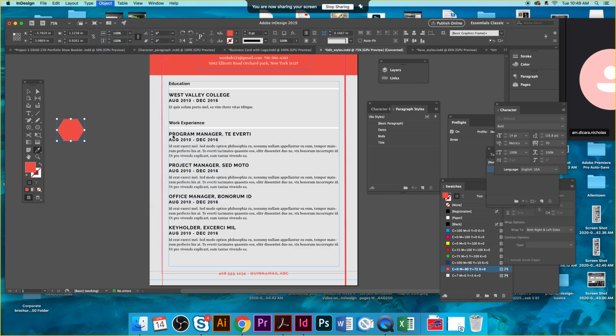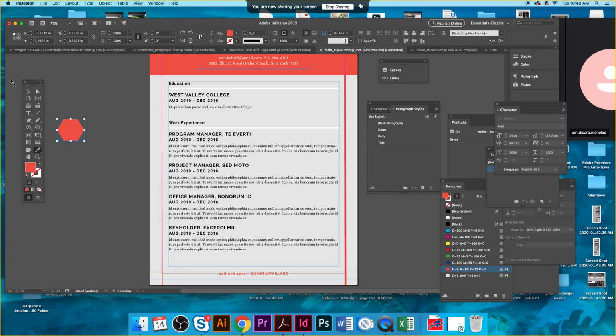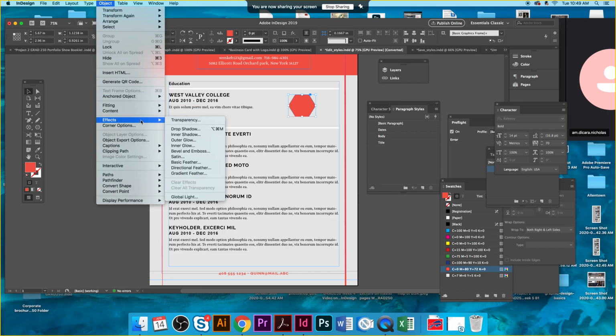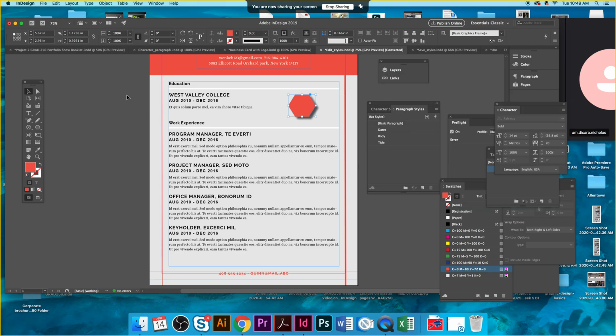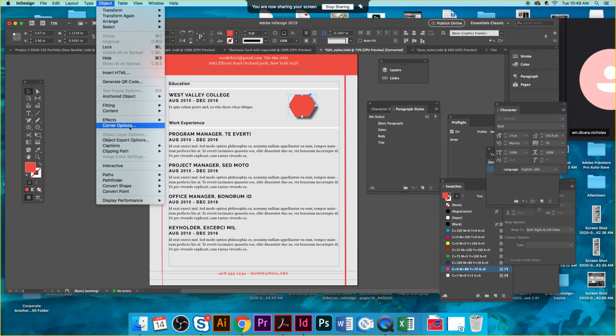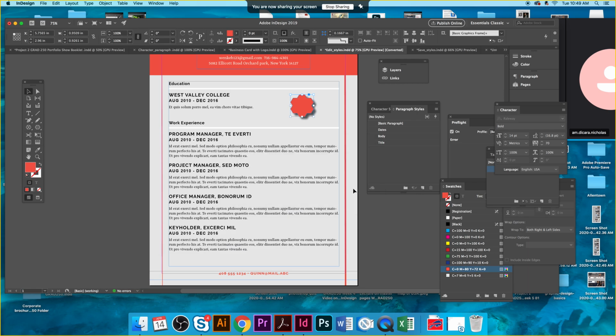So I could do a drop shadow on this graphic, but it's not going to give me the same result. I don't have as many options on what I can do with it. I can change maybe the corner options to make it a beveled corner. So I could make some shapes. So I just made this shape.